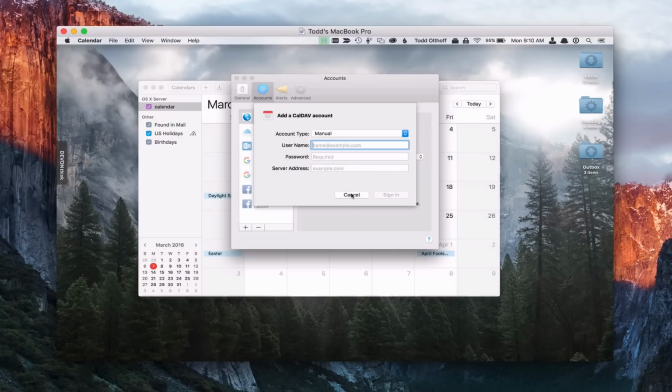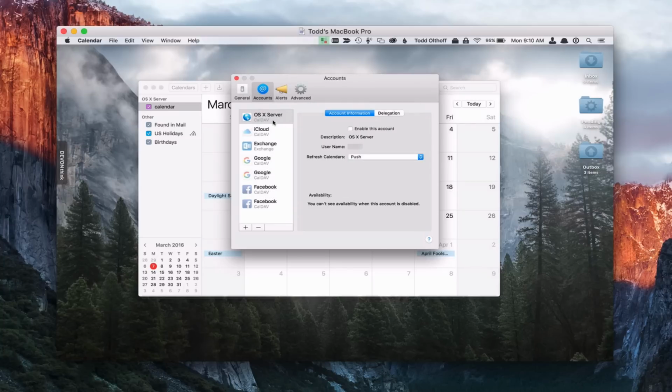I just wanted to show you that you could do that if you wanted to, but the cleanest way to do it is to do it with an OS X server account. And so we just want to make sure over here that we're enabling this account so that it's up and running. You see we've got our calendar over here.